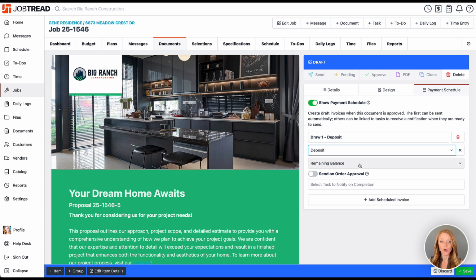Now we'll choose the total for the first invoice, which is based on the total amount listed on this customer order document. The default is remaining balance, which will create the invoice for the remaining amount that has not been accounted for in the rest of the payment schedule. Since this will be the first of multiple invoices, I will switch this to either a specific amount or maybe a percentage of the contract price.